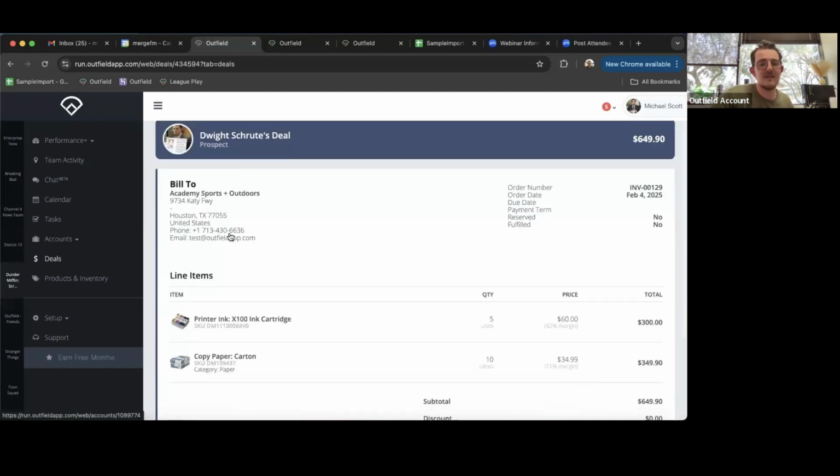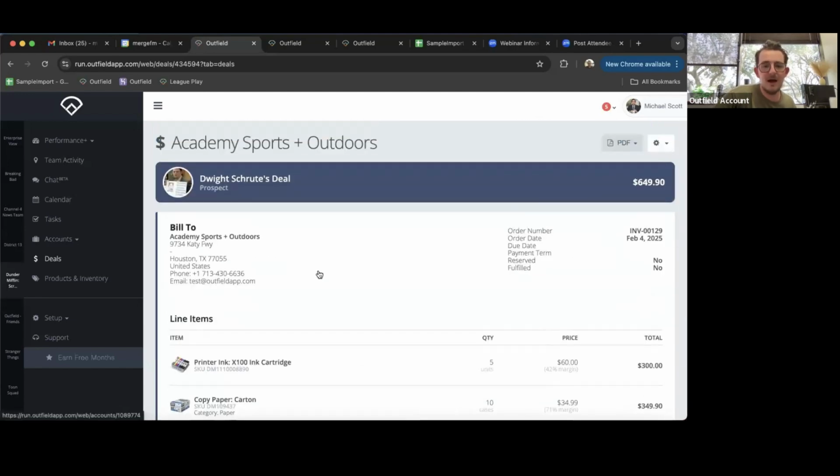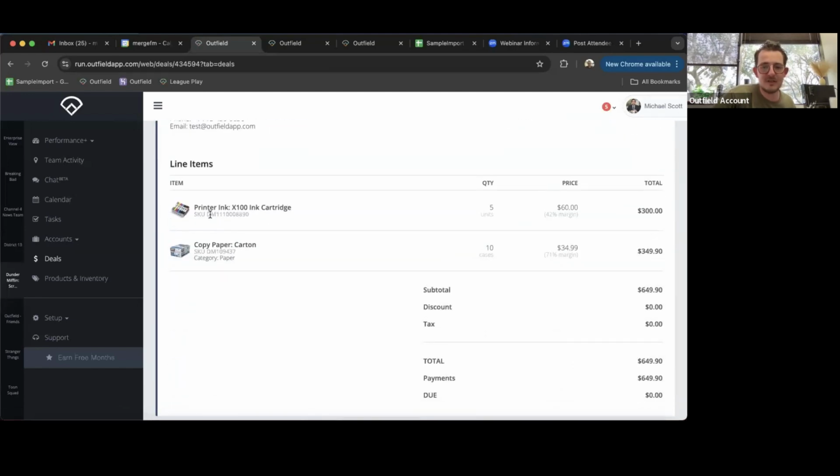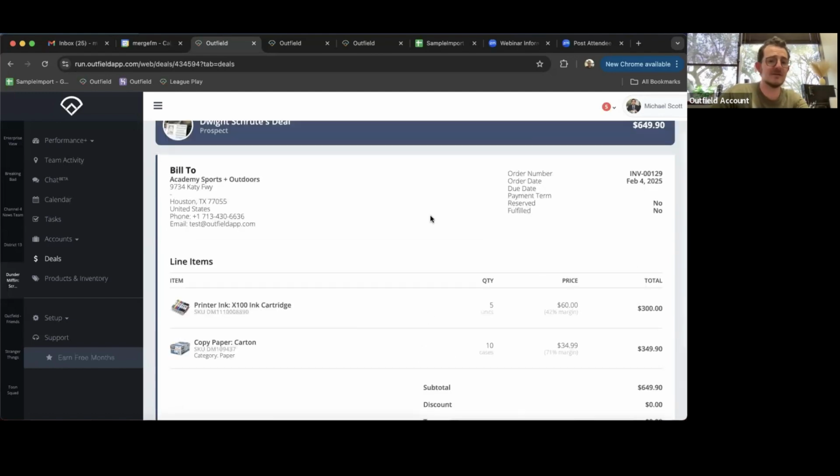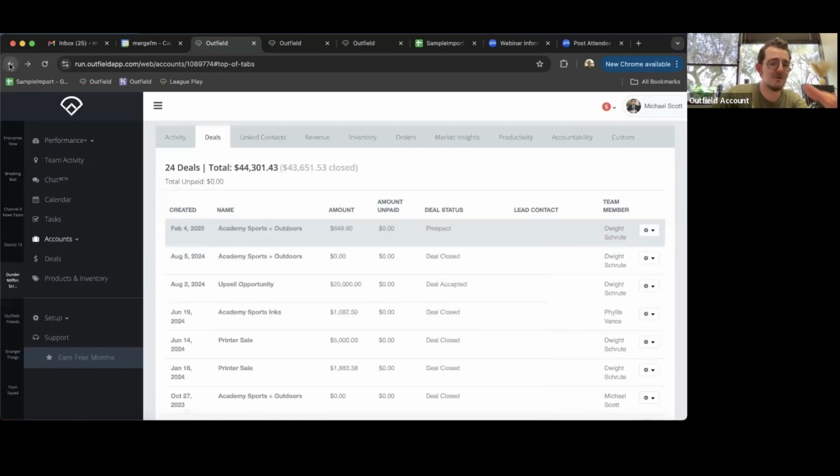If I click into this, this will tell me that this client is looking at purchasing some ink cartridges and cartons of paper for just south of $650 there. So it gives me some context, right? Again, just housing any data associated with the client here.